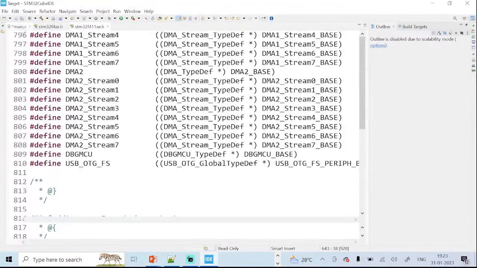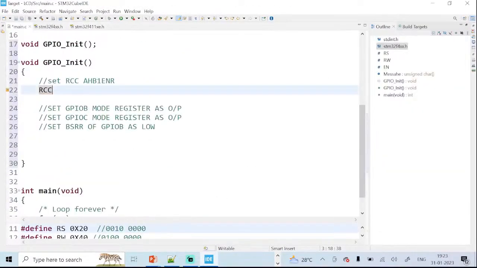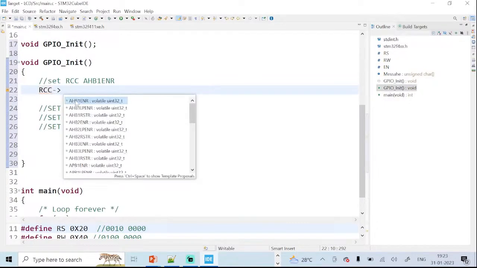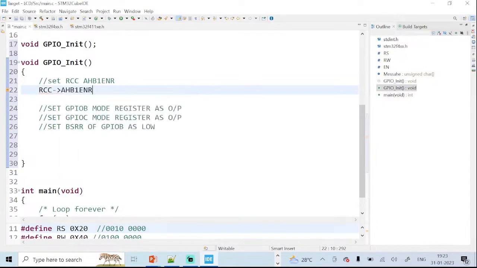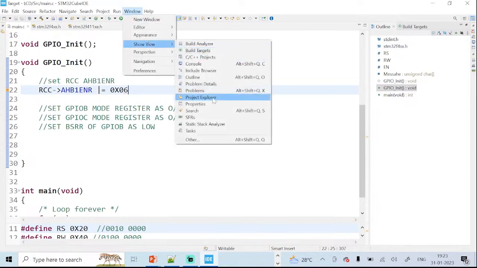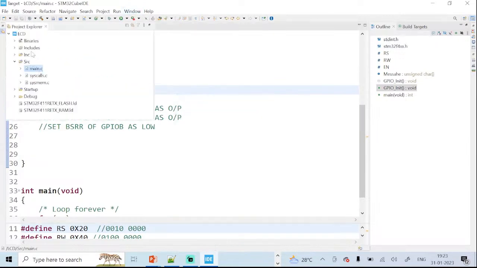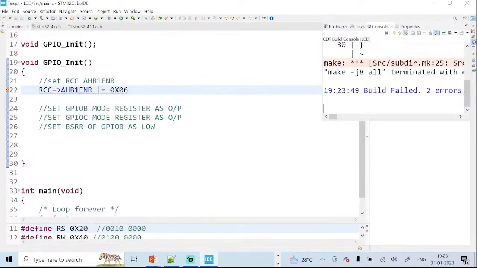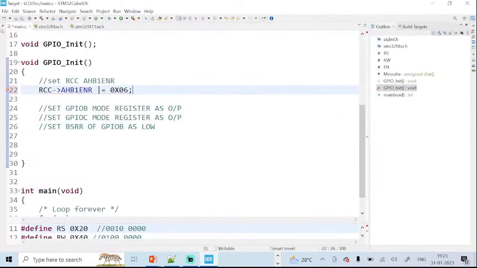What we're going to do is I'll just go for RCC. To access that, you just type this and wait. You will get AHB1ENR. You choose this AHB1ENR, and then you set the OR of 0x06. Okay, 0x06. Let us go to Window, Show View, Project Explorer, right click and build the project. Okay, we forgot to put this.